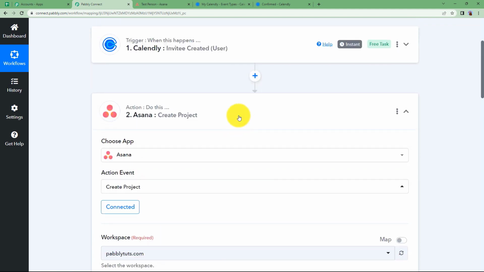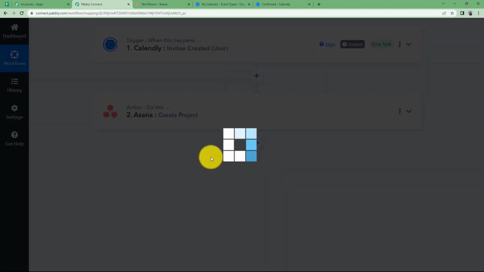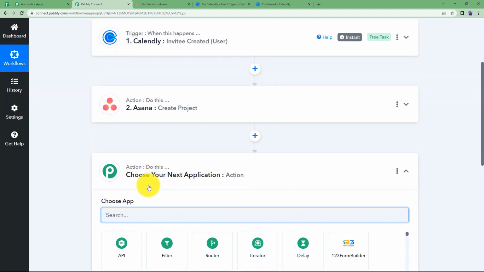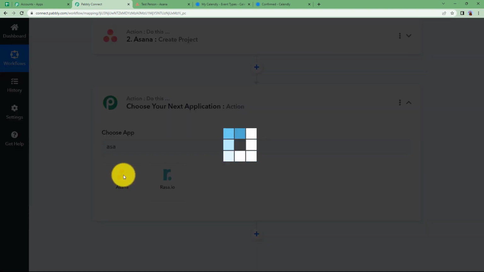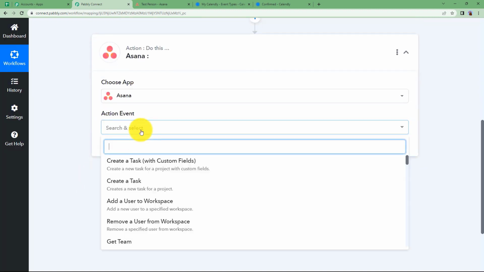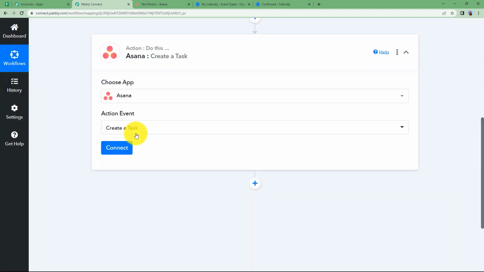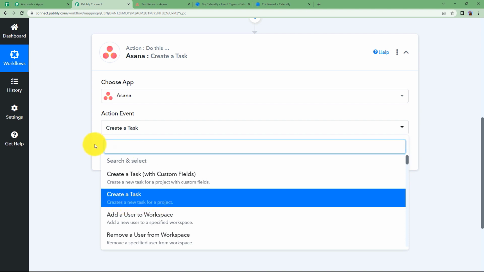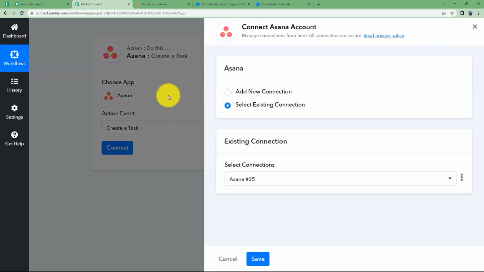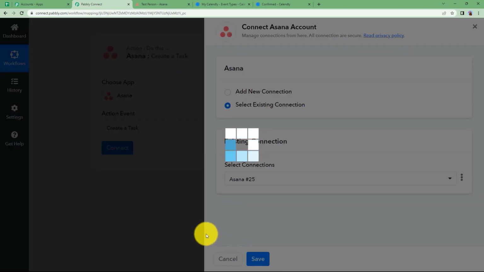So let us close this window, and now we will click on this plus button to choose our action application again, which is going to be Asana. Choose Asana over here, and the event here will be create a task for a project. If you read below, creates a new task for a project. Now simply click on connect. Because we are using Asana for the second time in the same workflow, we will keep it on, select existing connection and click on save.